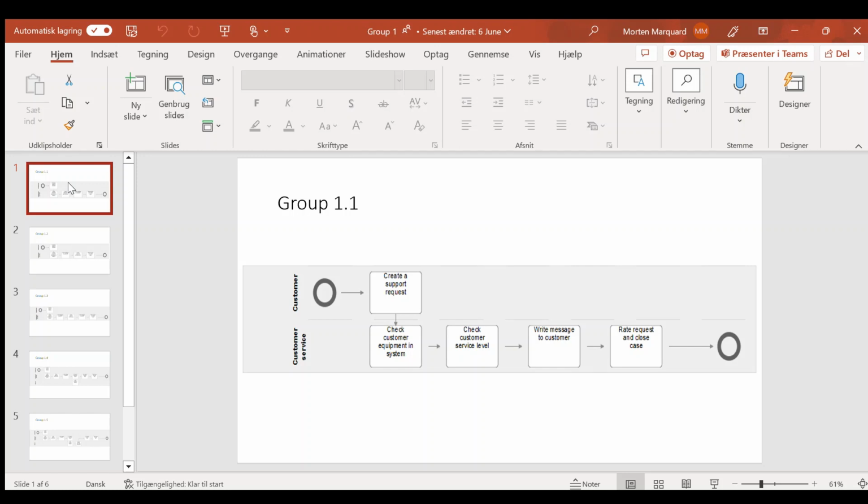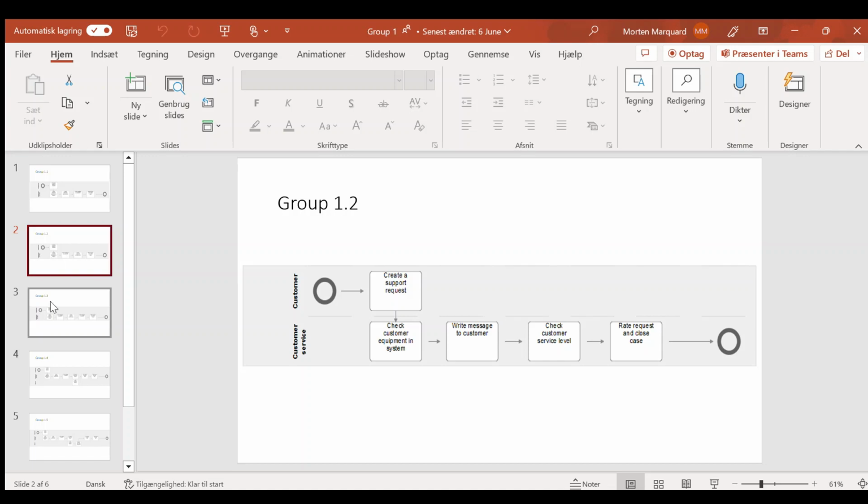Yesterday at Copenhagen Business School, I gave a presentation about process mining. What we gave the students were examples of a log. So here you can see an example of a log, a simple support request received from the customer. It goes through a process. Of course, there are variants of this process.